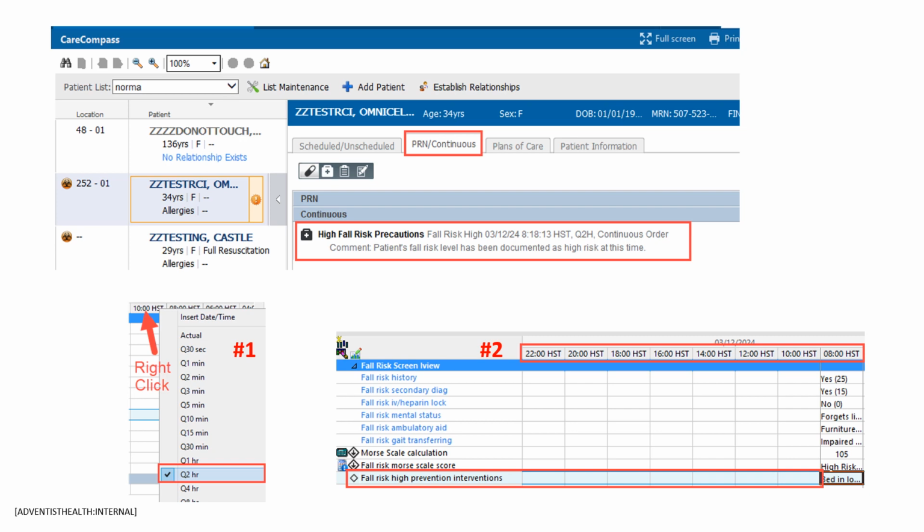Some other options are, number one, you can still use the continuous task and just insert your own time slots. Number two, you can just change your iView time slots to Q2 hour intervals and document your fall interventions.